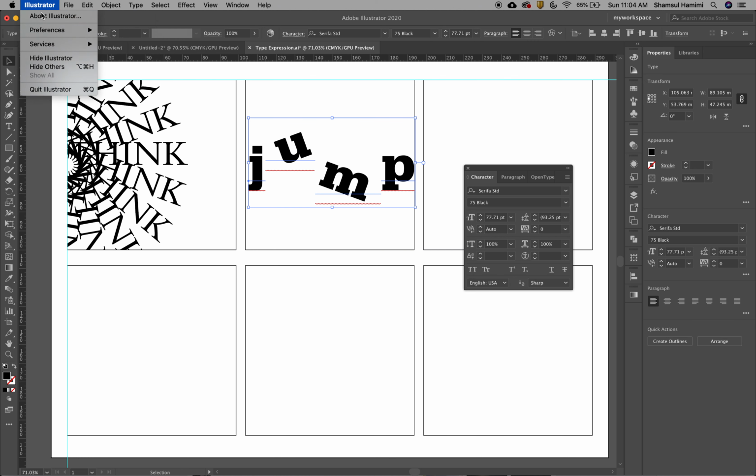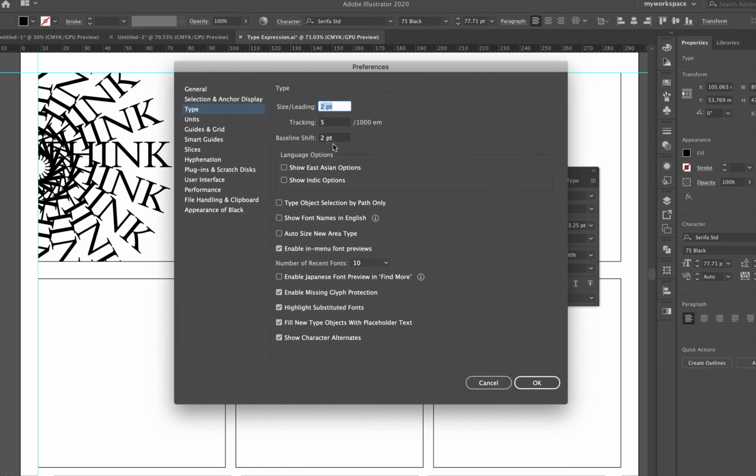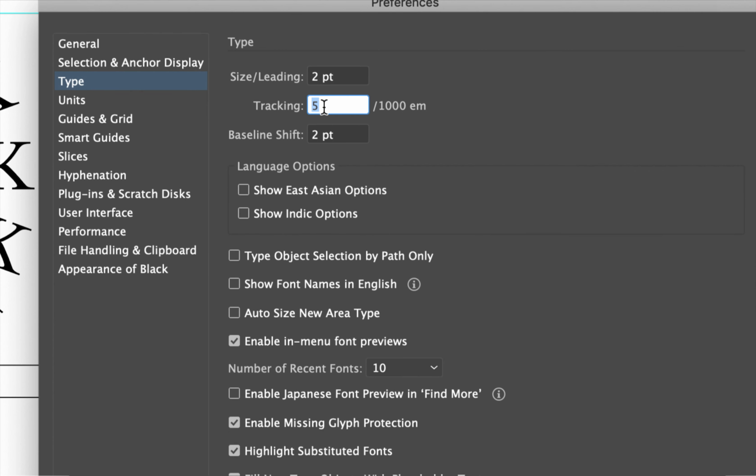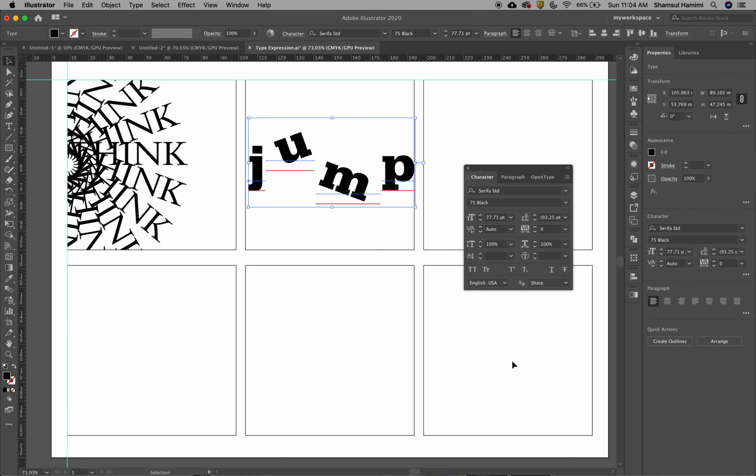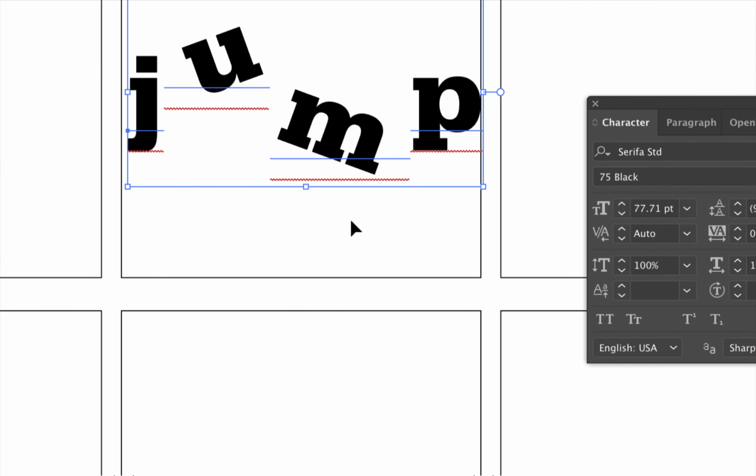Okay, let's go back to preferences, select preferences, choose type, and then this is what I meant about the value of the tracking. At the moment by default, I think it's about 200 per 1000 M. M is another measurement unit that you can use. But for you to do a very good tracking, the value should be 5. You need to change that. Then you click OK.